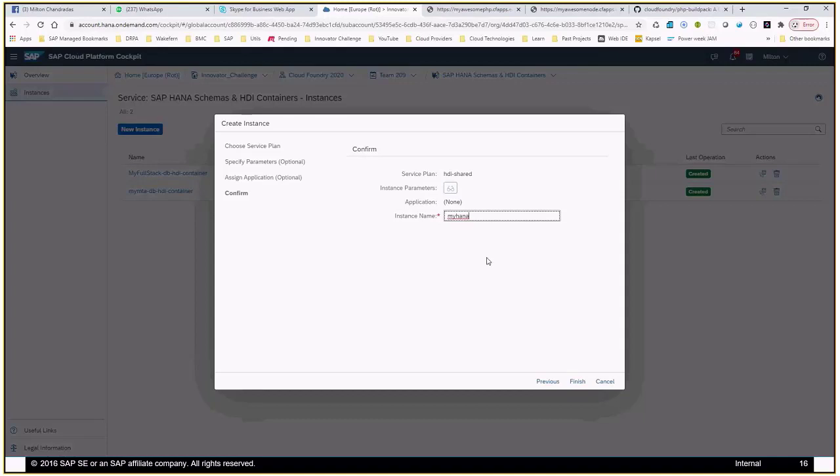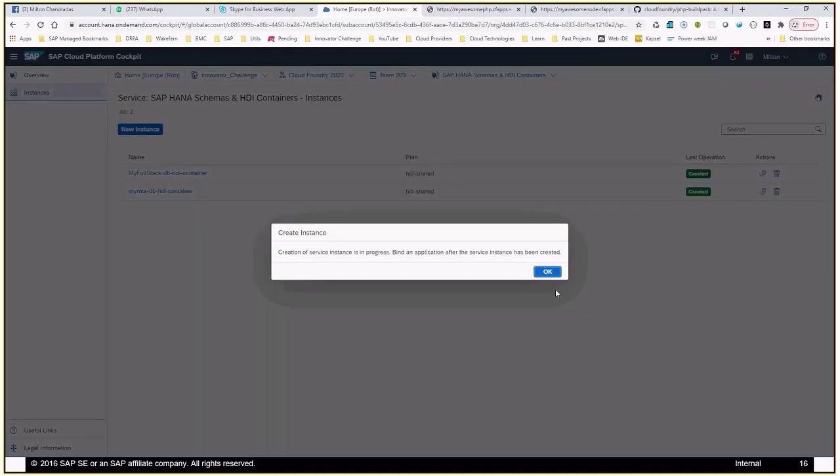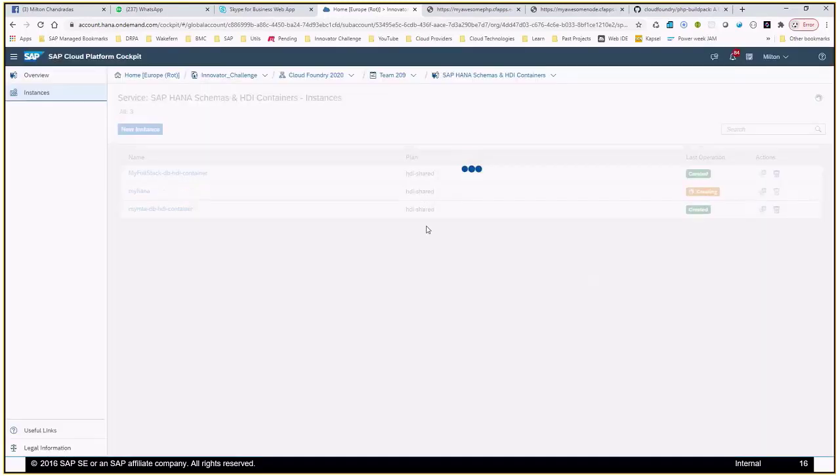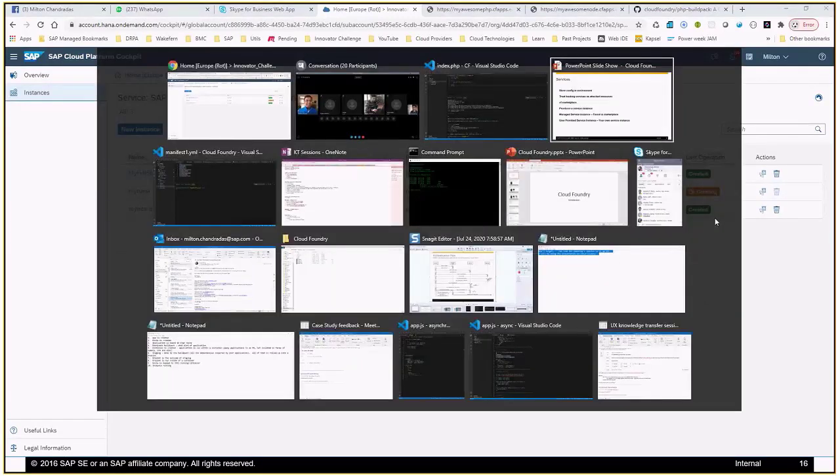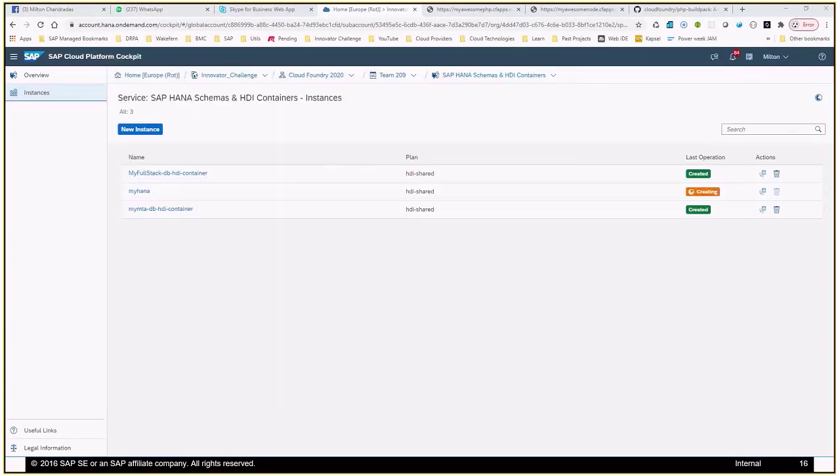And then what you do is once you've created the instance, you bind your application to this instance. But let me first go ahead and create this instance here. So you can see that I'm creating this instance. This instance is now being created. Now, I can do the same thing with a command line as well. So I don't have to go to this portal to create this instance.